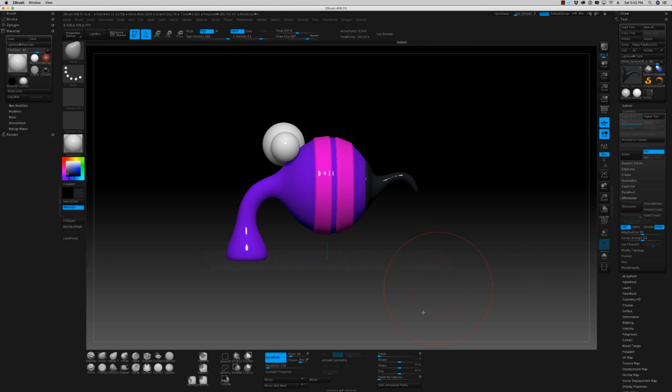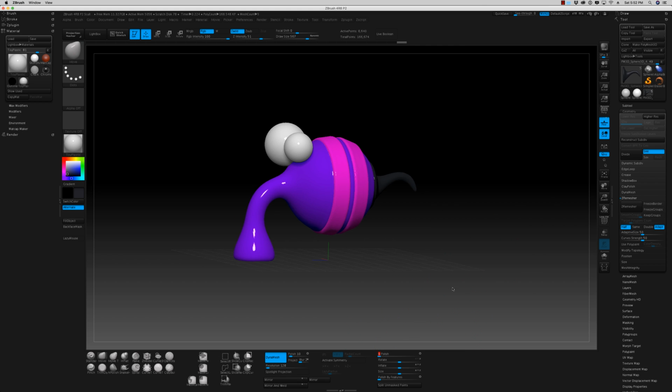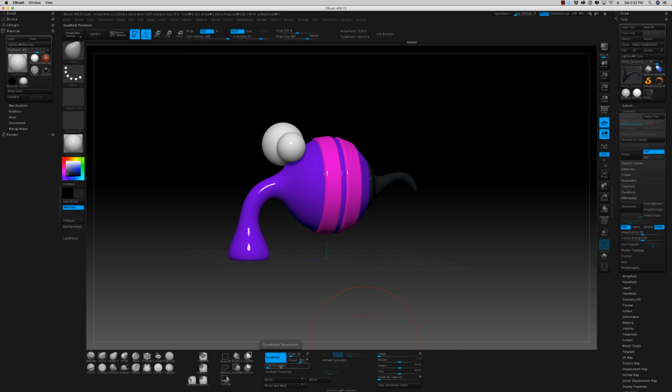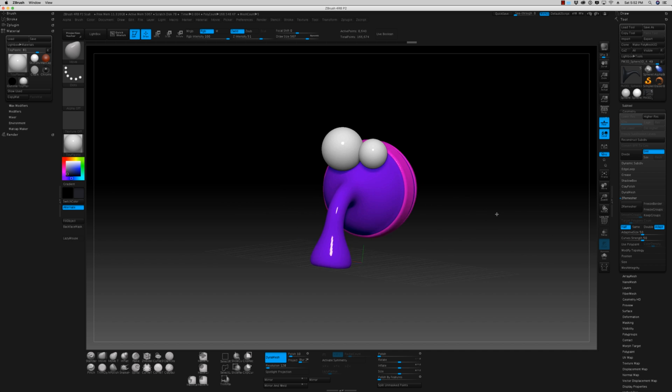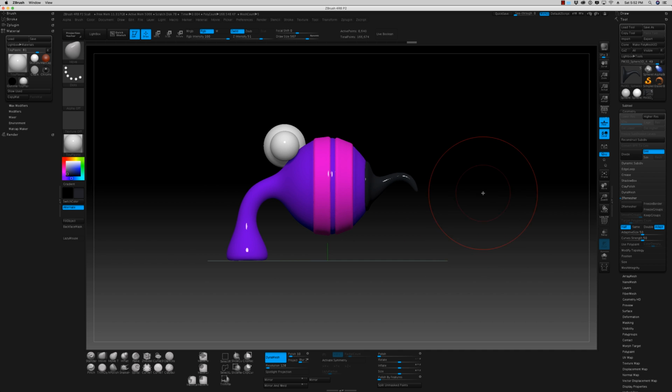I'm going to re-Dynamesh and polish. And keep in mind, I'm doing all of this in a low resolution, 128. So this whole character right now is only 166,000 points. It's sort of a low poly for ZBrush.